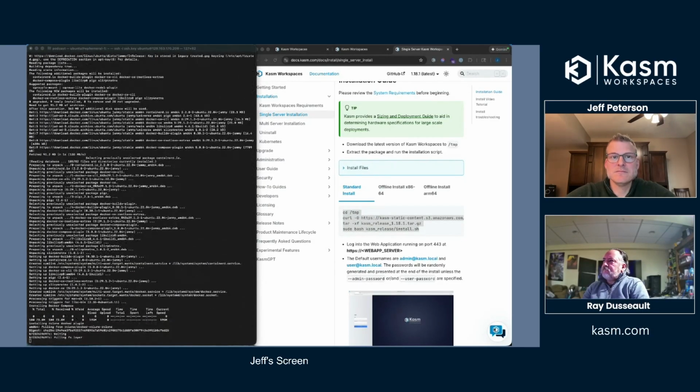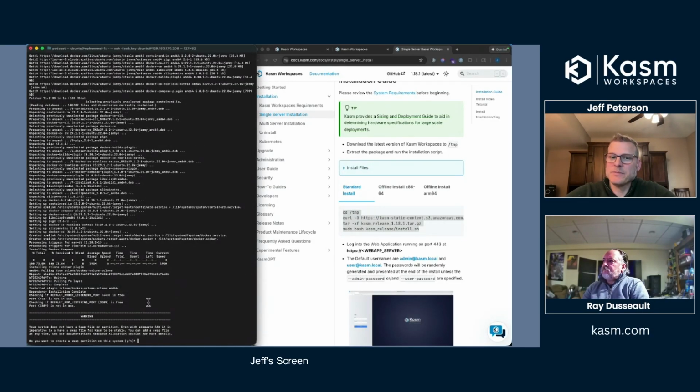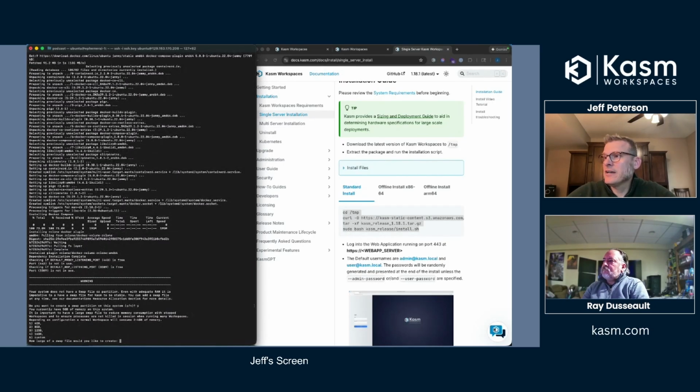All right, so it's going to ask me here if I want to swap partition. It is optional, but recommended, so I'm going to say yes. And since it's a small demo environment, I think 4 gigs is plenty. But if you were going to run a large number of concurrent sessions, you would want a larger page file.